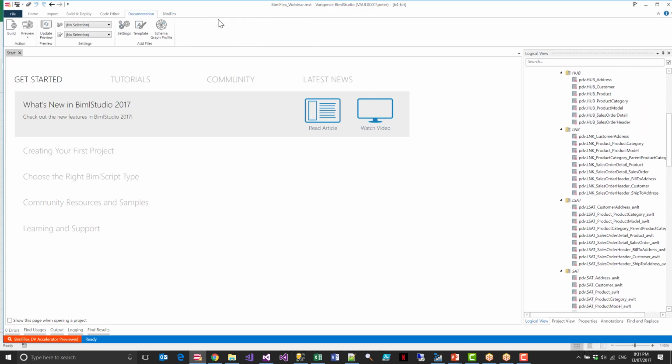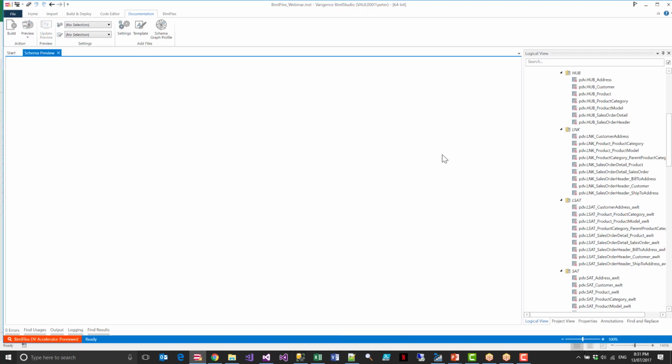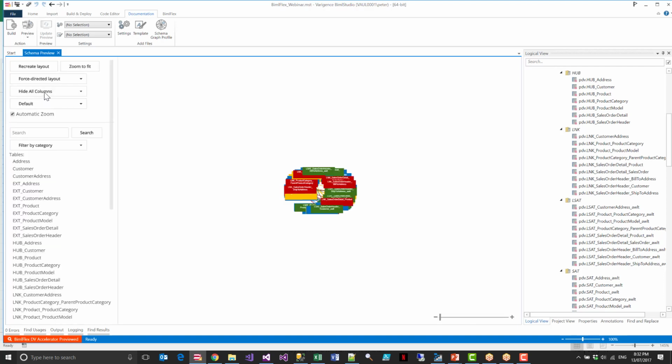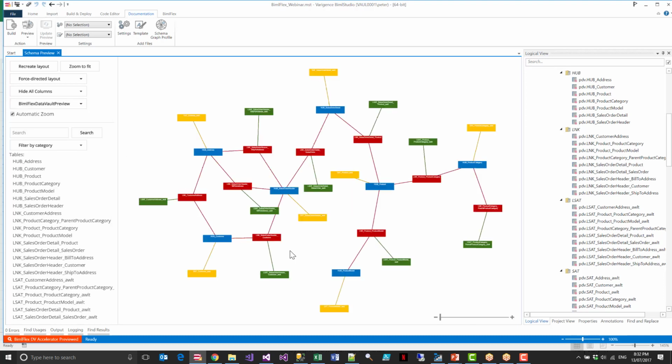I can even go into the documentation here and run a quick schema diagram just to preview my data vault and have a bit of a play and see, has it created my data vault the way I envisioned it? Is it visualizing the data vault correctly? So what I can do here is say, just show me my data vault preview. I can look at my data vault and go, oh, okay, yep, that's what it is. That's exactly how I envisioned it.